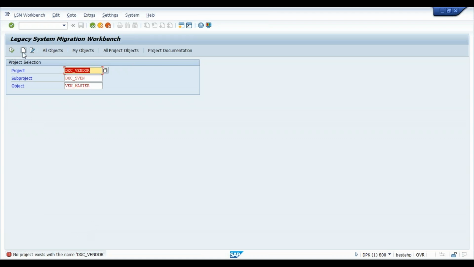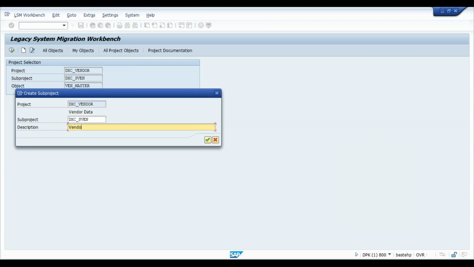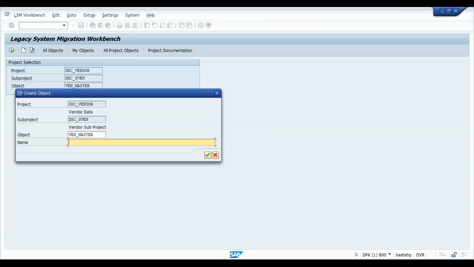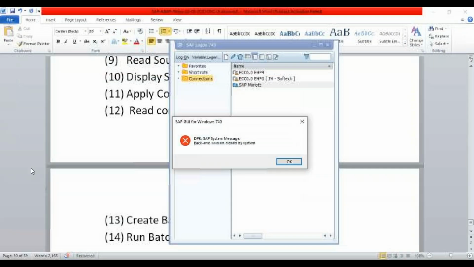Then we have to go for this one. If it is existing, it will open. If it's not existing, then create entry. So when we click on this create entry, it will show up this description. So vendor data, vendor sub project, say okay, and then we'll execute this. Now the moment we execute it, we can see 17 steps there.